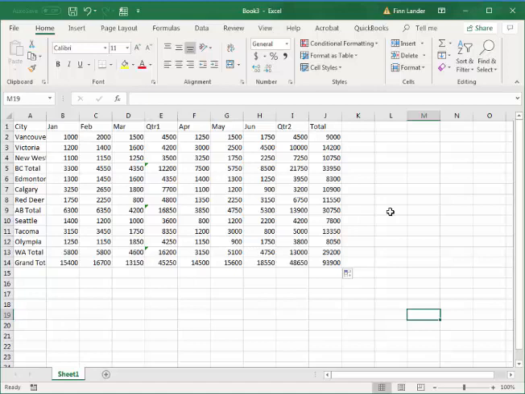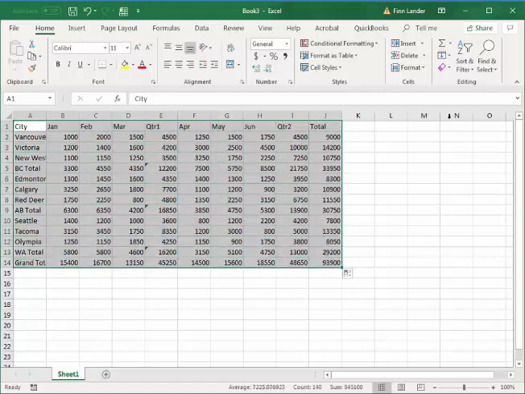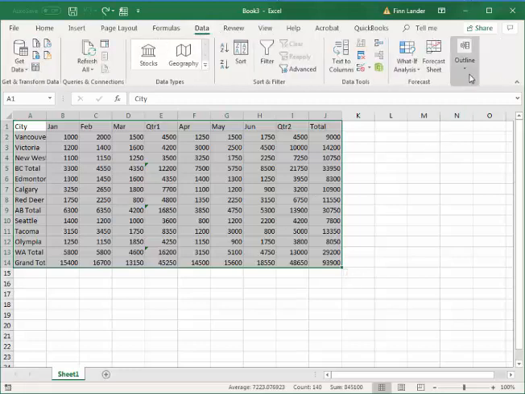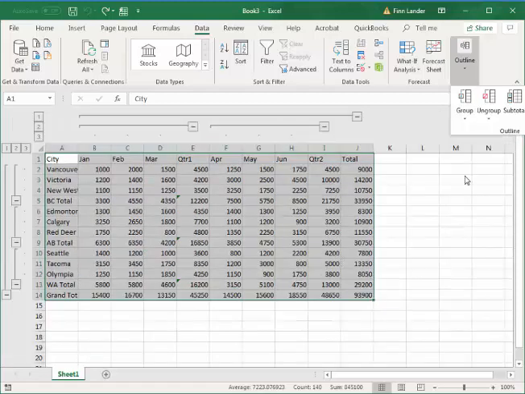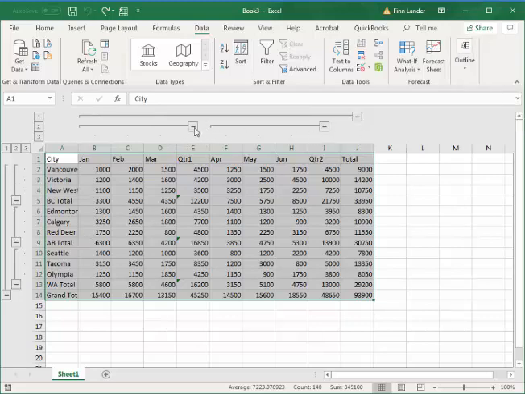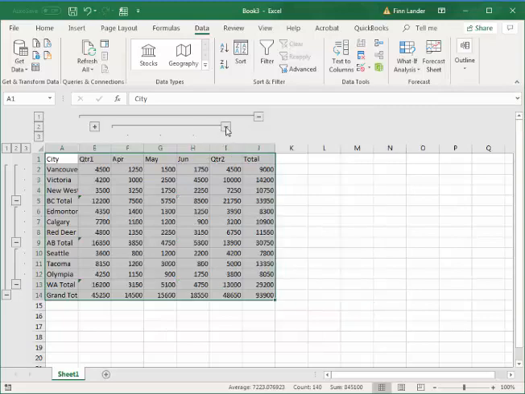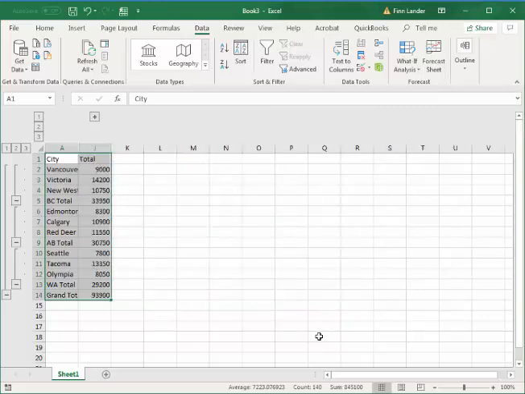Now, we simply insert the outline. So I just select all my data, and then I go to Data, Outline, Group, Auto Outline. It adds some additional information up here in the row and column names, and you can see that we can now collapse those rows into each other.